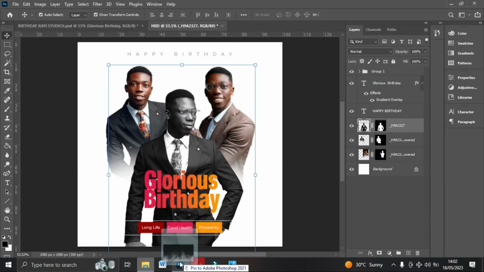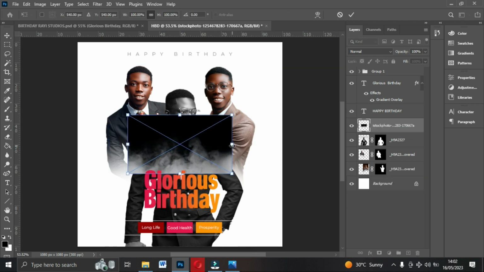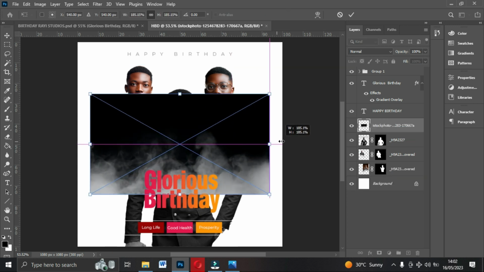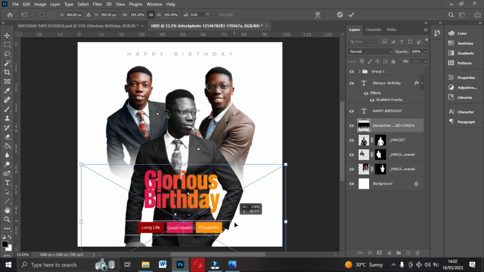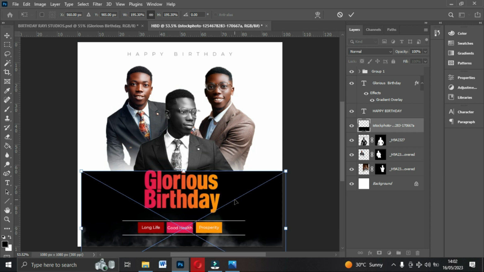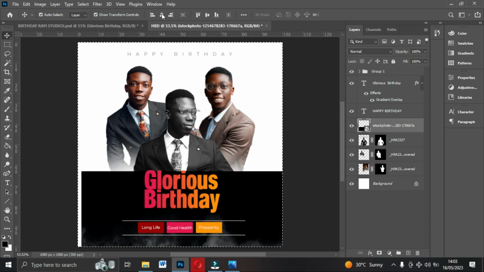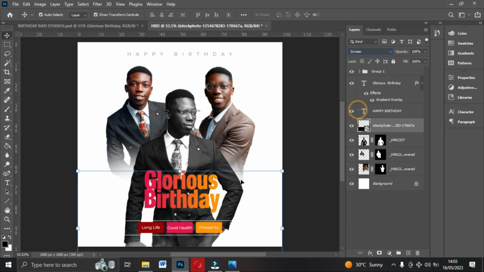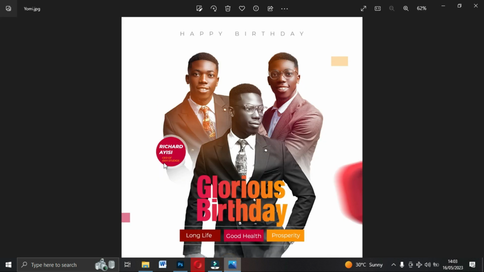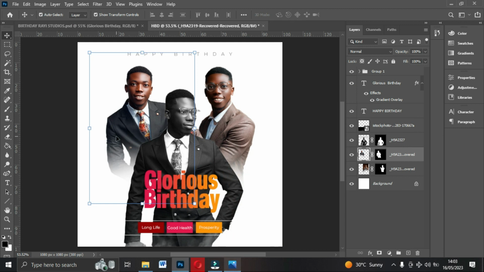Drag it in and drop it in Photoshop. So here it is. You scale it out until it fits everything, then you bring it down. Okay, something like this. You double click and then you Control A, align it, Control D to deselect, go to your blending mode, then set it to screen to take away the black off. So you see the smoke effect over there. Then we are to bring in the name over here. So that's what we are going to do.